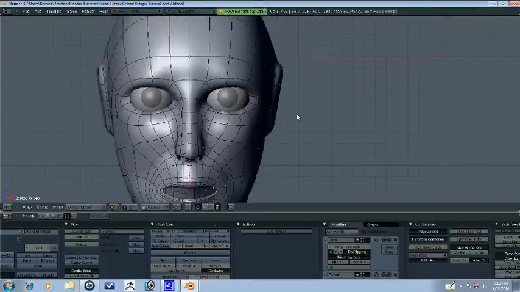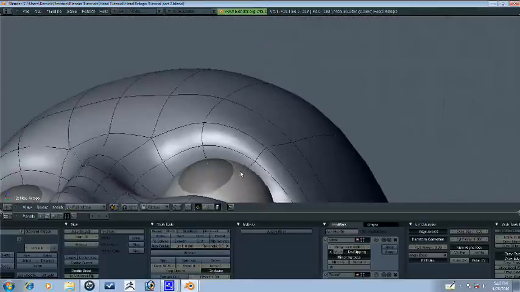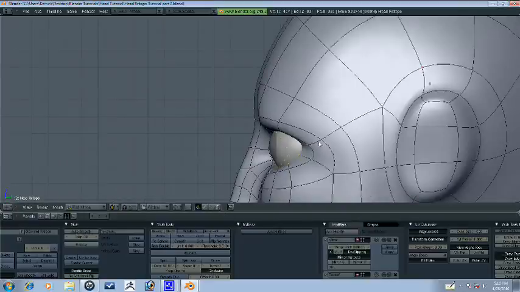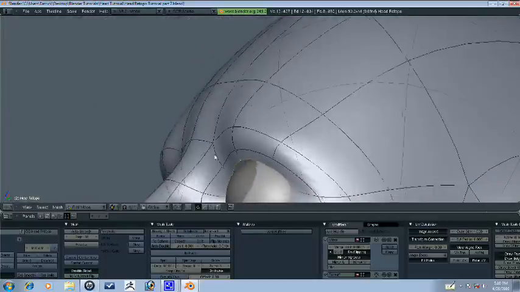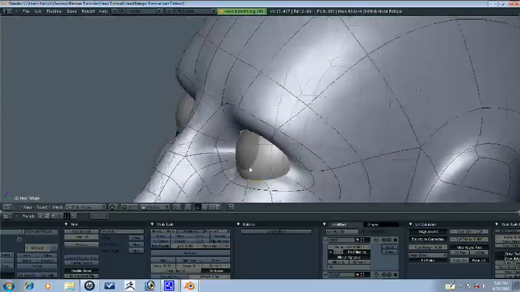So, let's get cracking on his eyes. I don't know why I said let's get cracking. That sounds like a 90s, that'd be in a 90s movie. That kind of lyric or whatever. Or line.